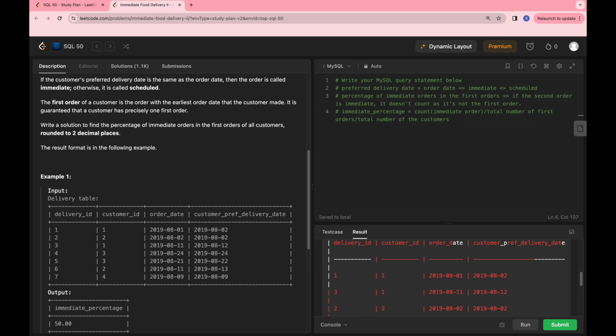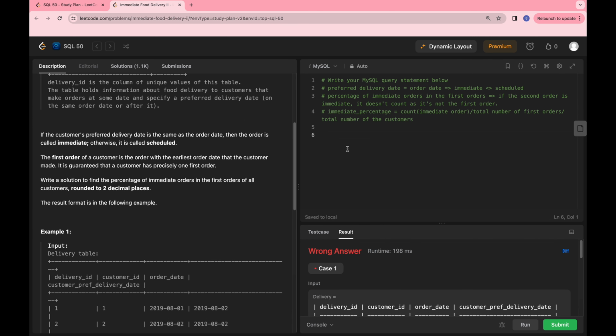All right. So how do we go about solving this problem? First, I will filter out the first order only by customer ID using the row number function. If you're not familiar with row number, you can look up row number, rank, dense rank, window functions. Row number returns a unique number for each row starting with 1, and rank and dense rank are similar to row number, but they are different in the sense of when we have ties. So it's very important we know the differences between row number, rank, and dense rank.